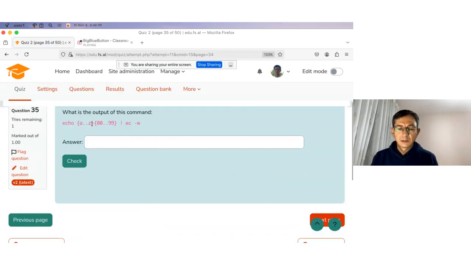What is the output of this command? Echo, and then this range from A to Z, and this range from 00 to 99, and then wc -w. It is counting the number of words. So in other words, how many words is this echo command going to print? Do you have any idea?